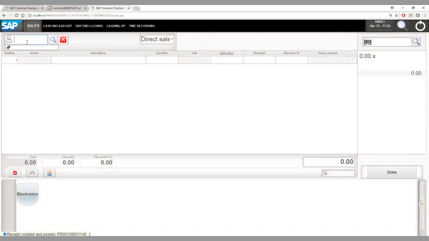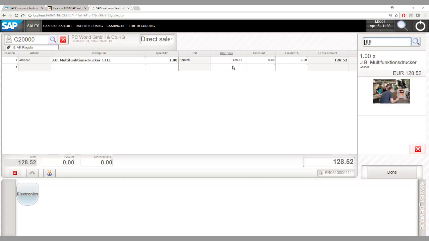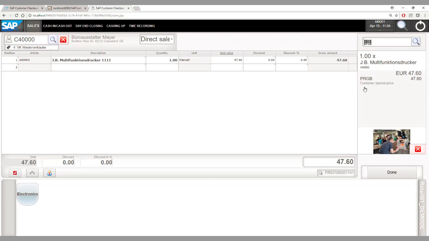Okay, now let's look at how we deal with special prices. So first I select this customer and I select an article, and you can see that for this customer the price of this article is 128 euros and 52 cents. I will now change the customer from C20,000 to C40,000, and you can see here that the price has changed from 128 euro something to just 47 euro something. And when I click here on the details, I can also see here that this is a customer special price.